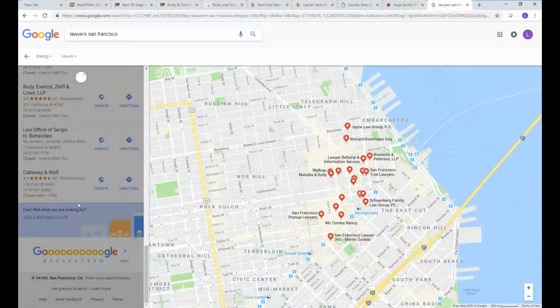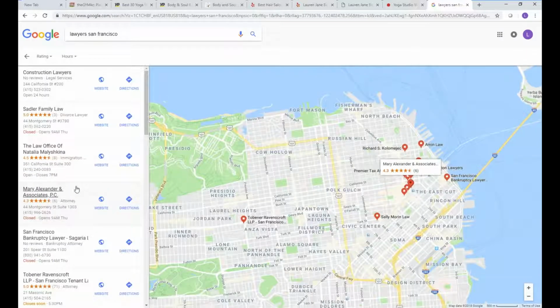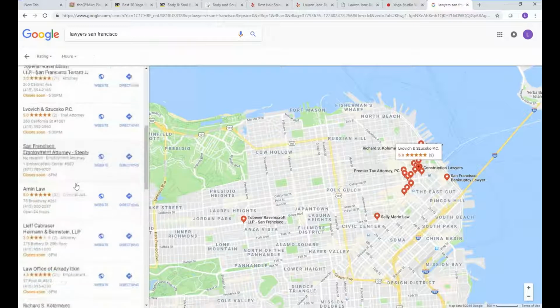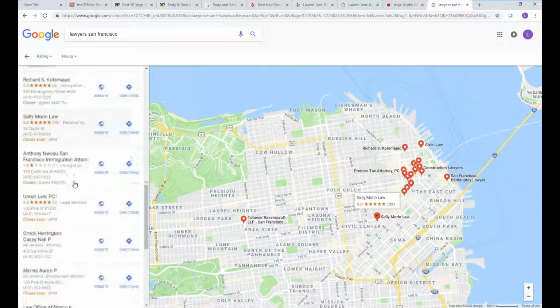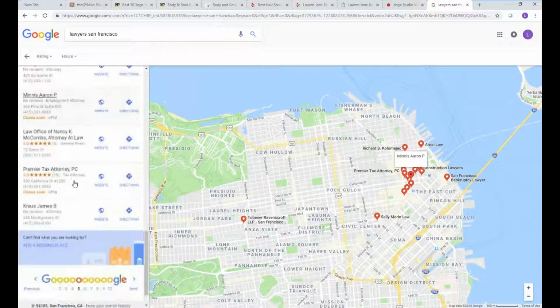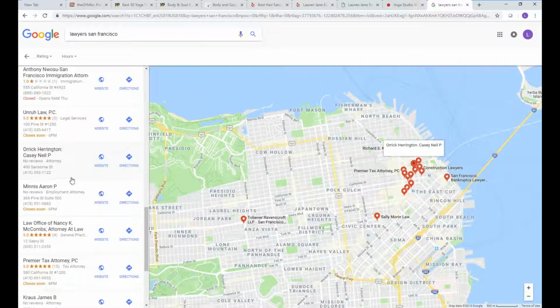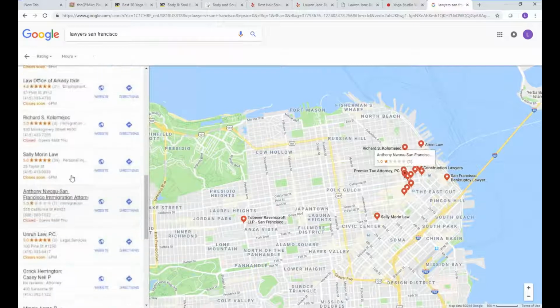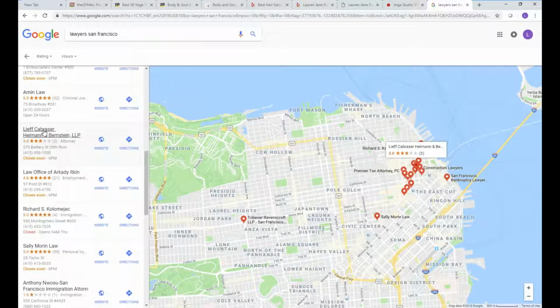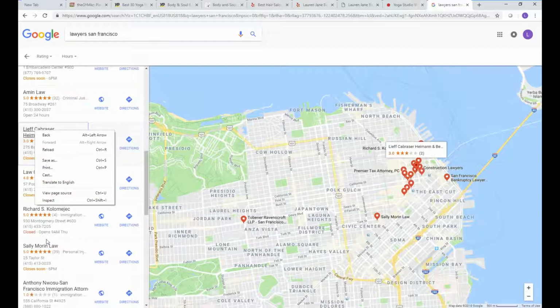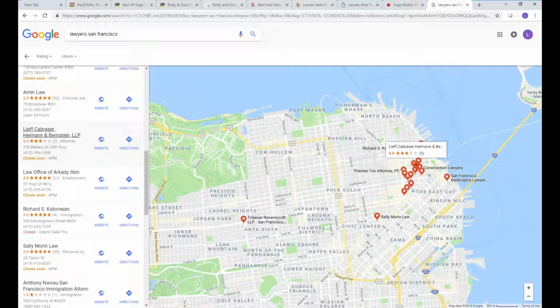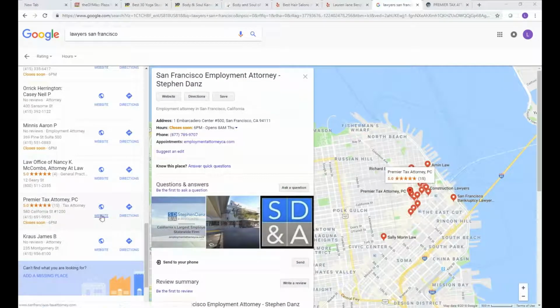So I'm going to go to page number 5, just randomly select a page here. Now I'm going to scroll down this list, and I am going to look for a website that may not be optimized for mobile, or maybe they don't have a website at all. I have not done this before. I'm just going to select a website. Once again, I'm going to open the link in a new tab. And I'm going to select Premier Tax Attorney. So once again, I'm going to right-click on the website link and open the link in a new tab.